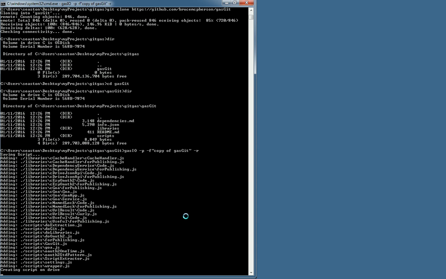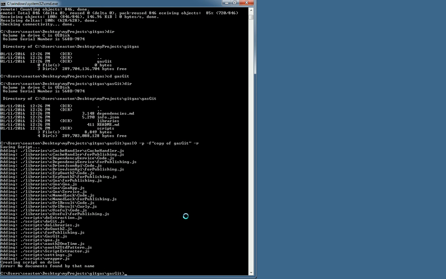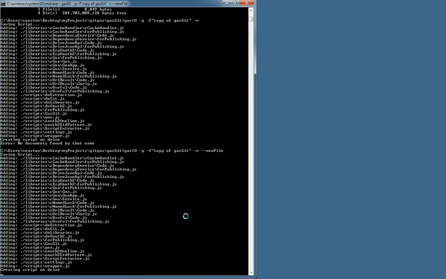So creating script on drive. Because I forgot to specify new file, recursive. It said file not found by that name. It's because it didn't exist. So I want to specify the -n, which is new file, or I can do double stab new file. Either way, -n or double stab new file. Now we push it up, creating script on drive.